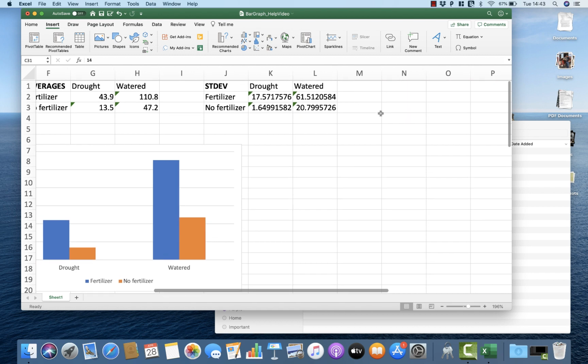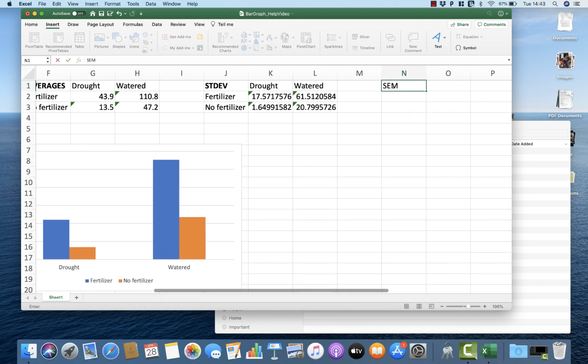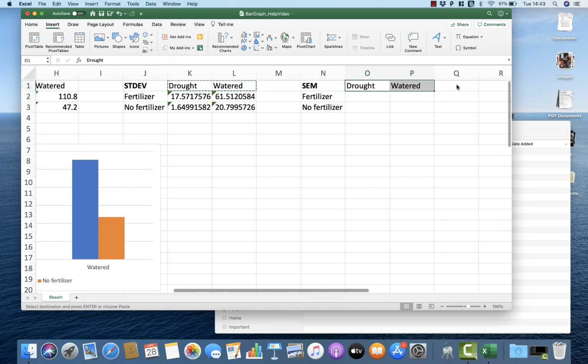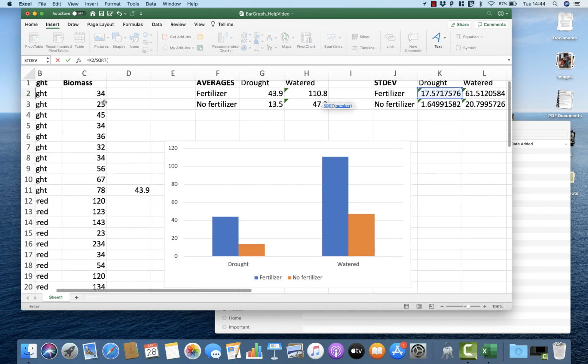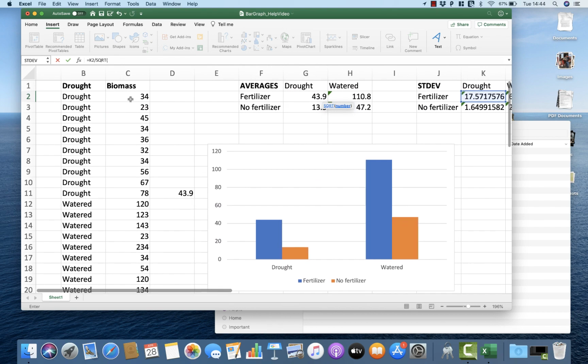And then the last thing we need to do, remember I said your error bars need to be the standard error of mean, which we often shorten as SEM. And that you need to calculate again here in Excel. And what you need to do is set it up again the same way, drought, watered, okay? And now the formula is your standard deviation divided by the square root of how many data points you used to calculate your average.